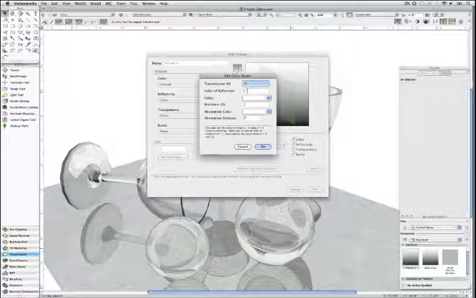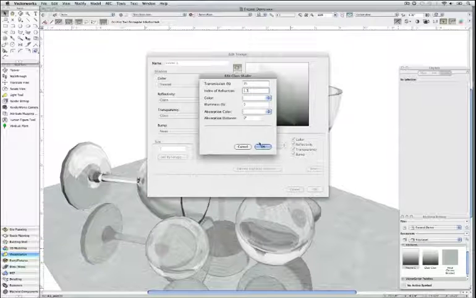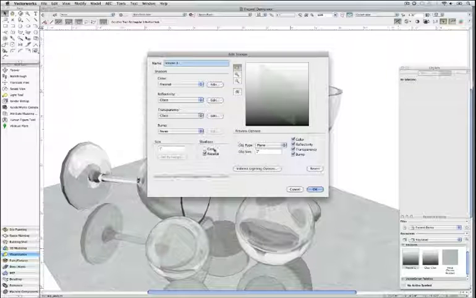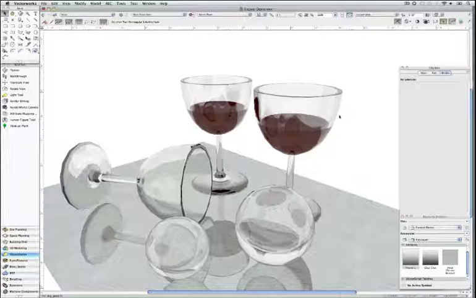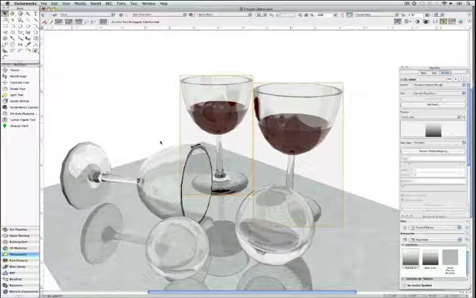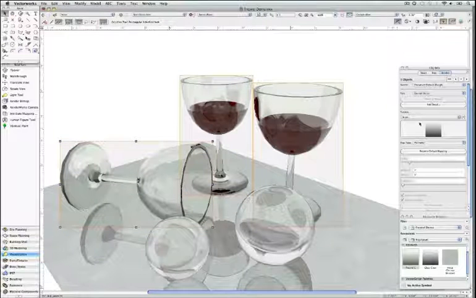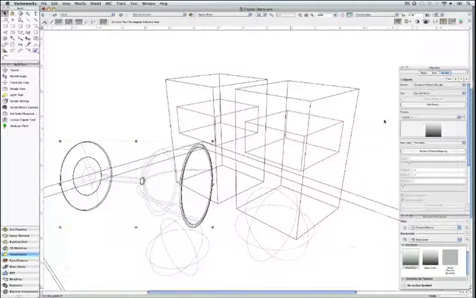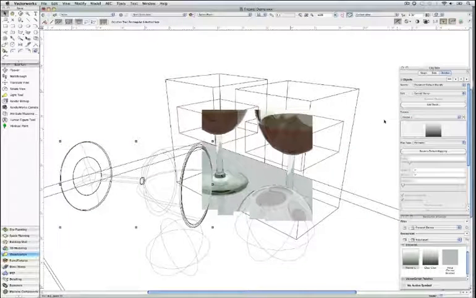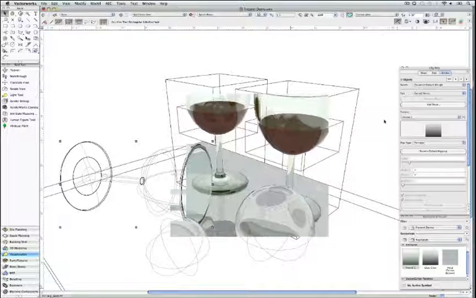Reflectivity stays the same, and for transparency, we'll change the index of refraction to, let's say, 1.3 for a start. Now I'll apply the new texture to the wine glasses and re-render. Note how there's now a subtle difference in color as the glass gets thicker.